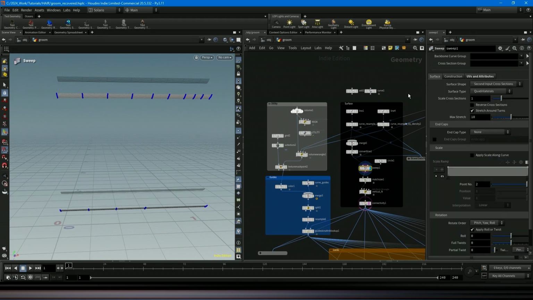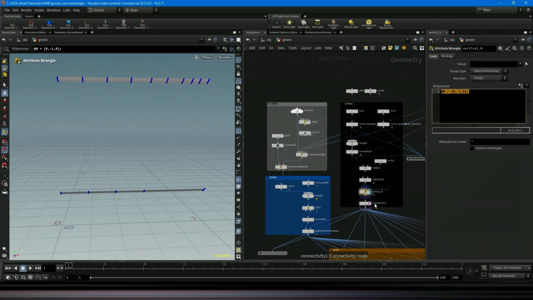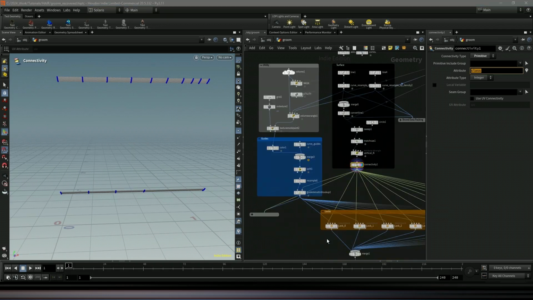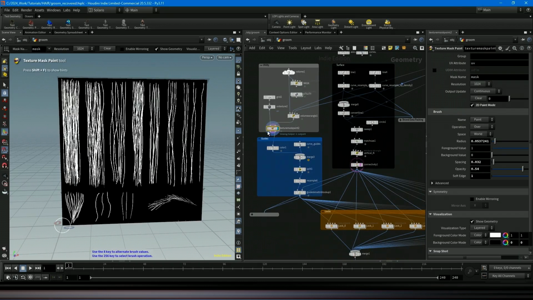After that, we use match size to align our plates with the coordinates of the first UV tile. Next, we assign a vertical normal vector to the plates, which is crucial for hair generation. We also create a class attribute based on connectivity to assist us later. Our plates are ready. Now let's talk about the hair card sketch.